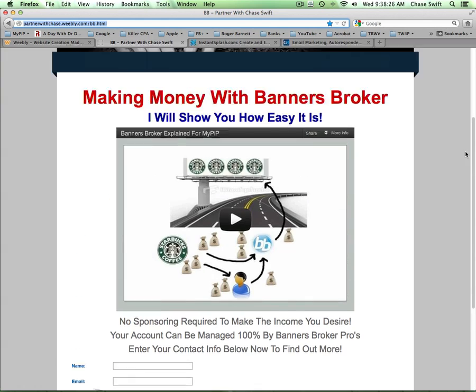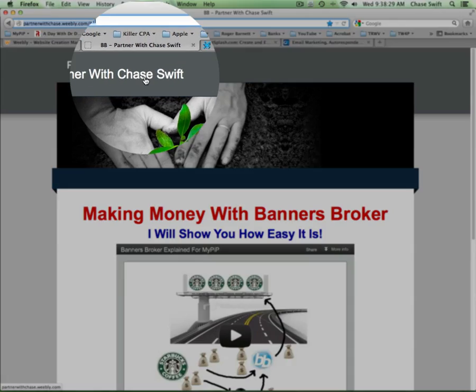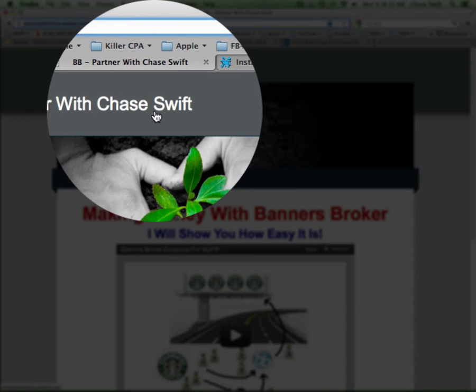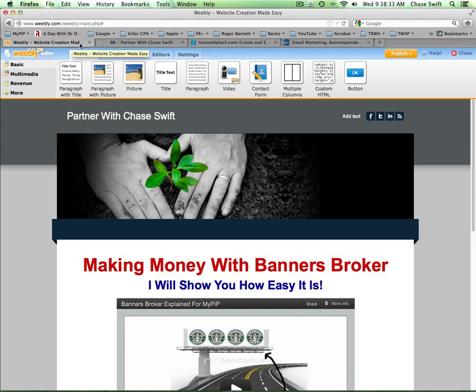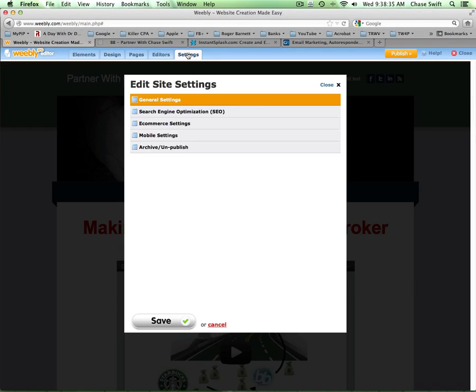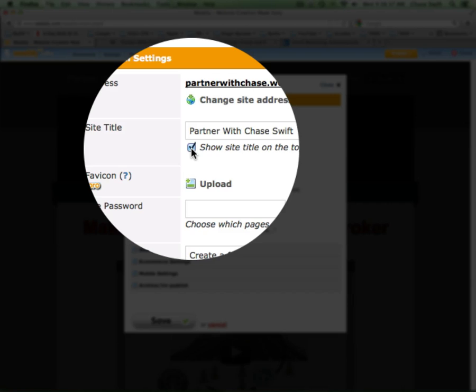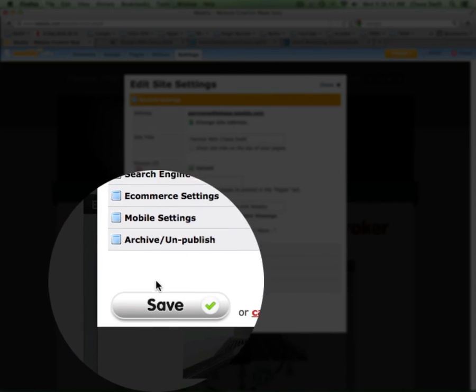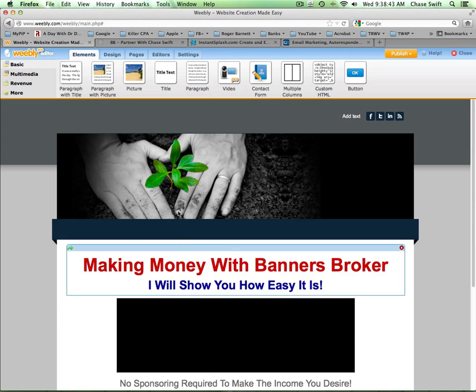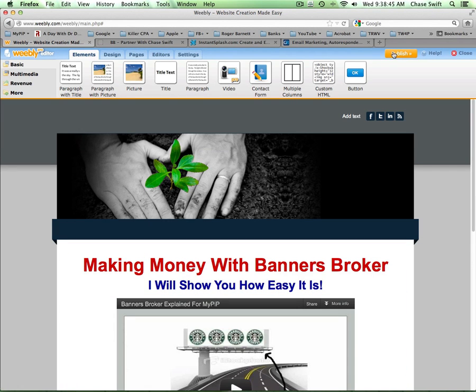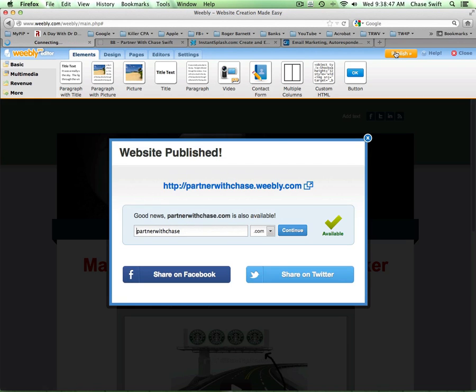Okay, pretty simple. Now, if you don't want to have this up here, your partner with your name, just go back up, go to Settings, and then just take that off. Show site title on the top. Uncheck that. Click Save. Okay, it's gone. Republish. It's all been updated.